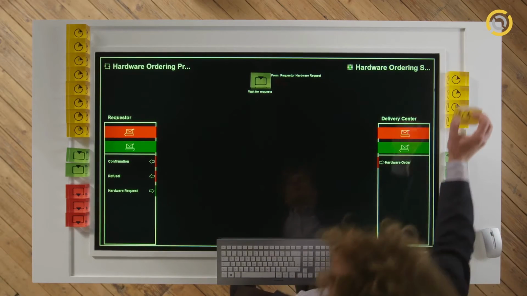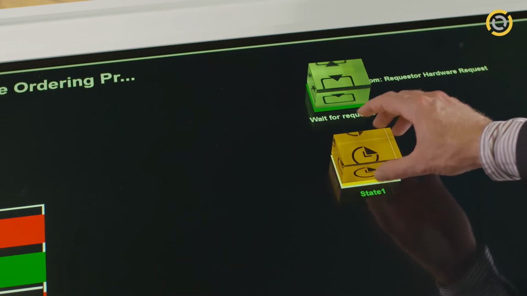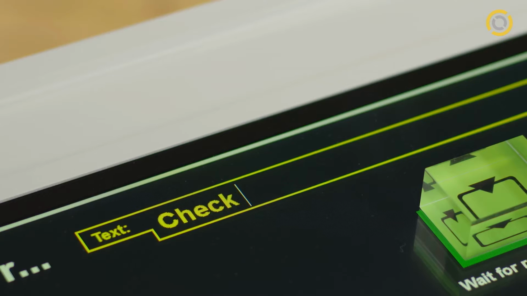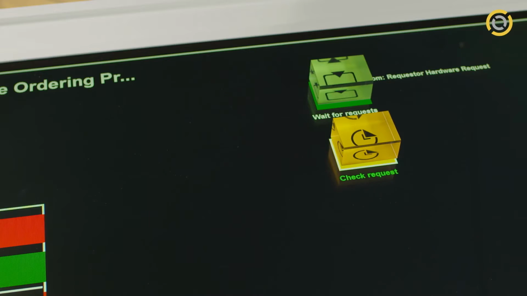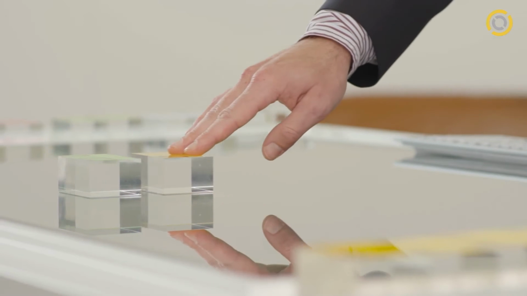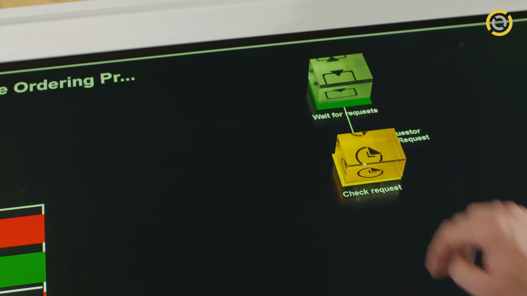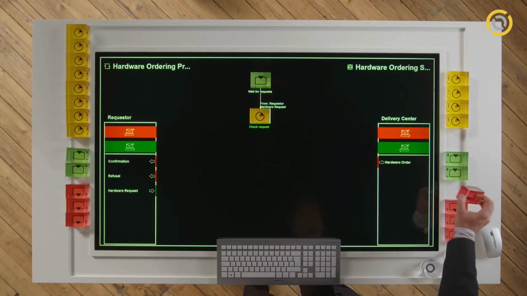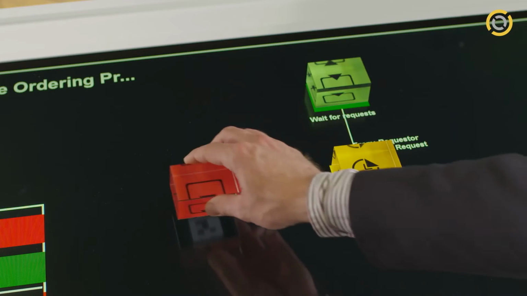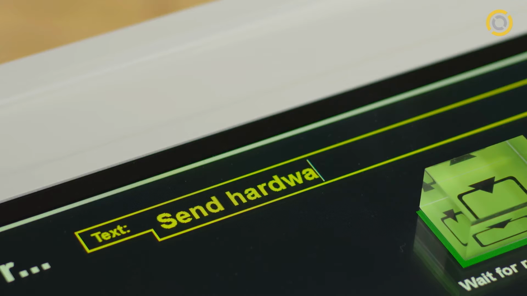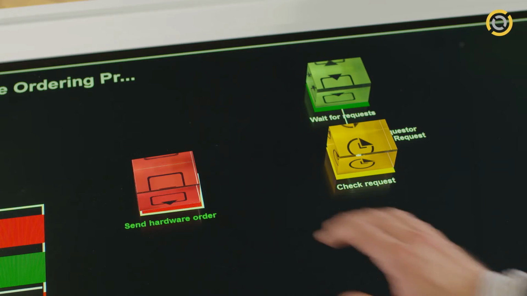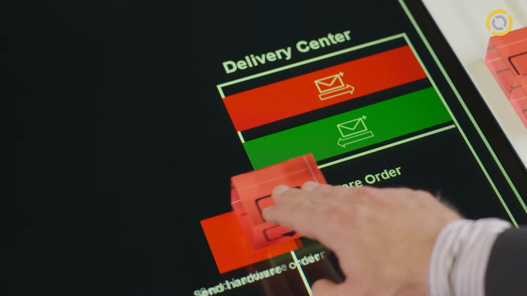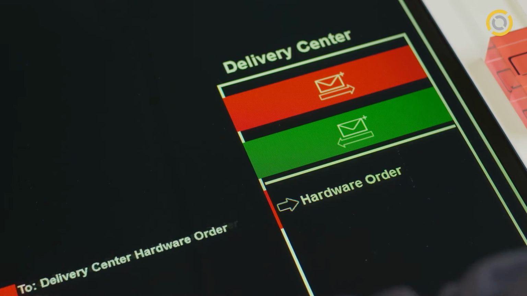Next, you determine the result. This is a function, so take a yellow building block. By briefly pushing 2 building blocks together, you create a connection between them. A message now needs to be sent. So, slide a red building block onto the corresponding message in the recipient's message tray.